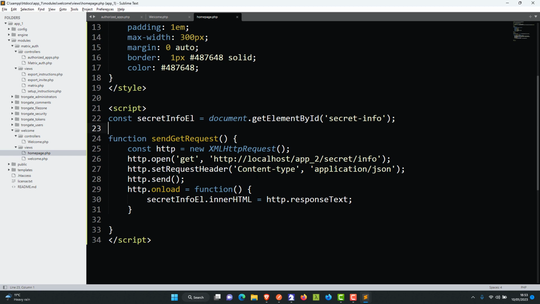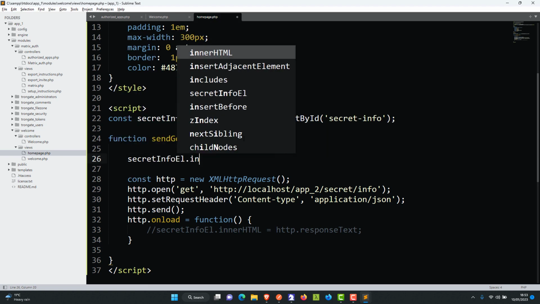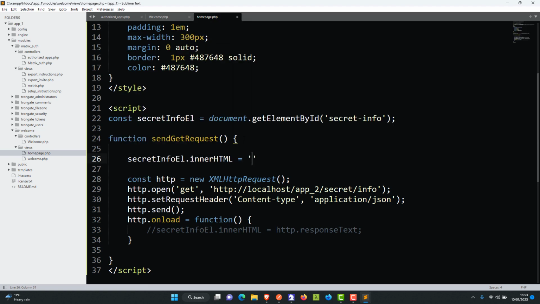Now, if you want, we can make this even fancier. I'm going to comment this out. And let's make it so that as soon as we send this thing, we're going to say secretInfoElement.innerHTML equals. Now check this out. A little div with a class of spinner. Ahaha, how you like me now? And that can be our innerHTML.